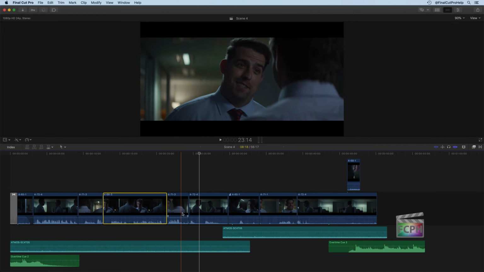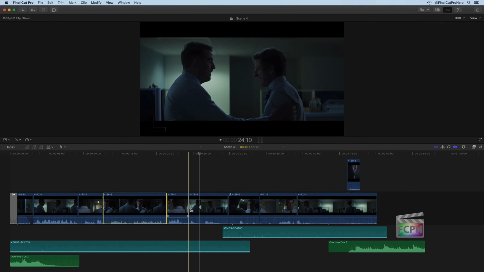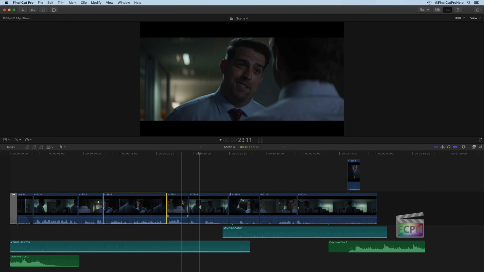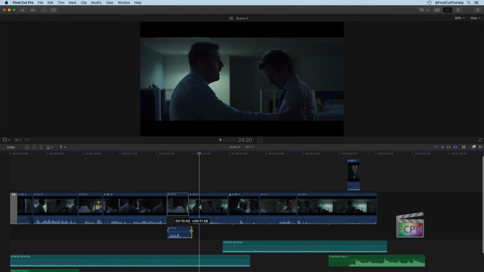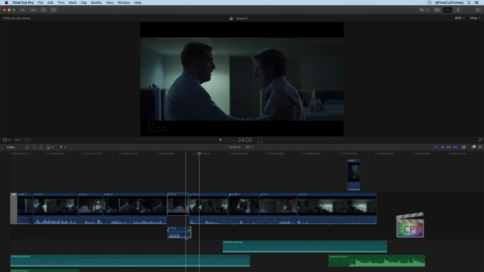Now this edit point here, we cut on action when Simon grabs Ralph as far as that action goes. So this is a good one. I'm going to double click to expand that. We'll create an L cut here. Add a little bit of a fade to the audio.